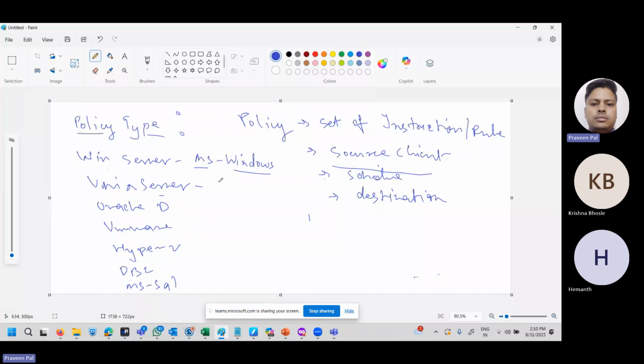For a Unix server, it should be standard. For an Oracle database, the policy type should be Oracle. For VMware, it should be a VMware type policy. For Hyper-V, a Hyper-V policy. For DB2, it should be DB2. For MS SQL, it should be MS SQL. Simple.